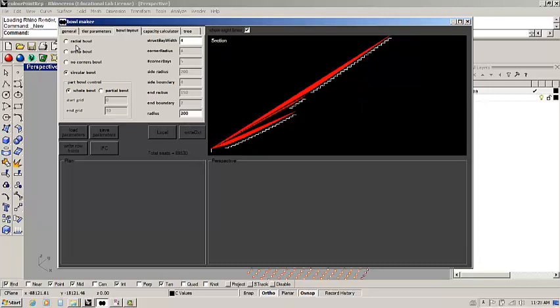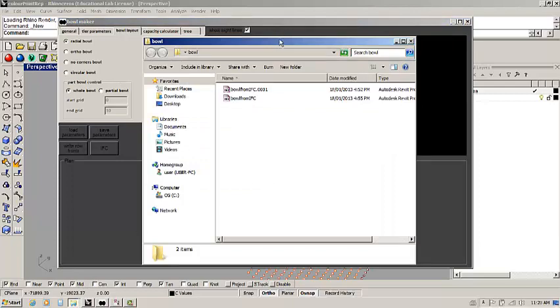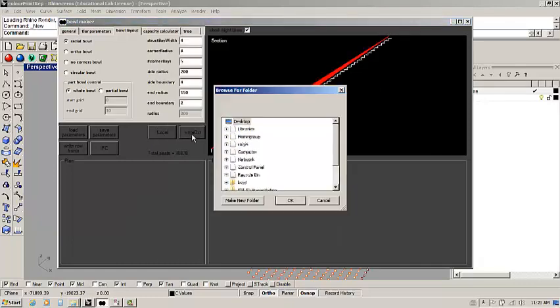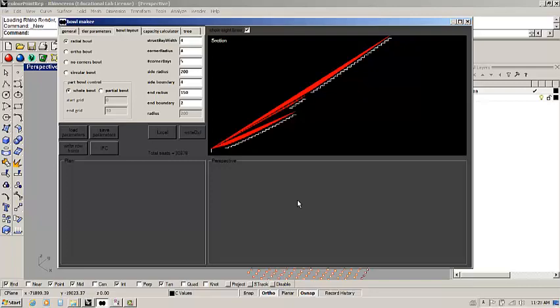So I'm just going to stick with a radial bowl to begin with and start off by just writing a DXF file. So I've got a folder here which is just on my desktop, and you can see there's two Revit files in there at the moment, nothing else. So I'm going to click on Write DXF. I'm going to tell it to write it into that folder on my desktop. Click on OK, and we should go back.